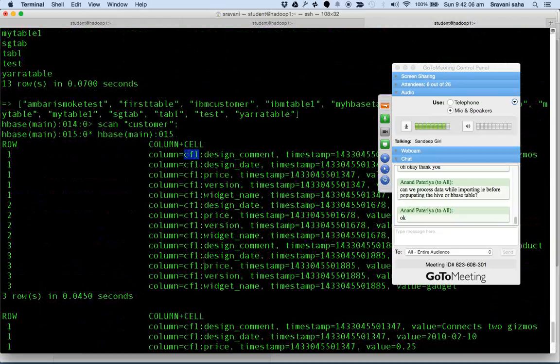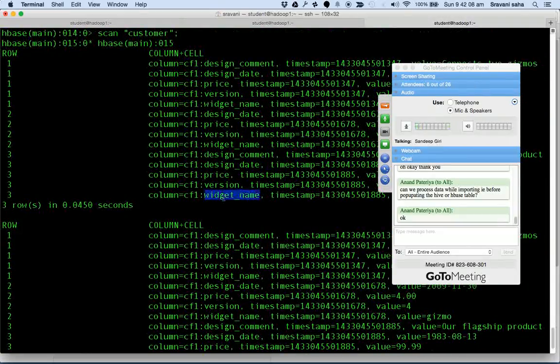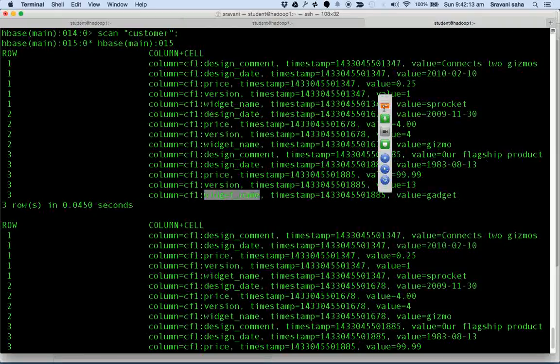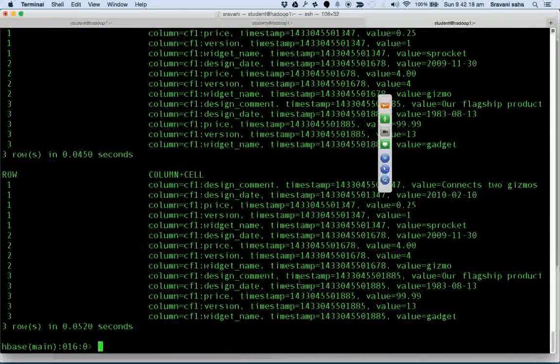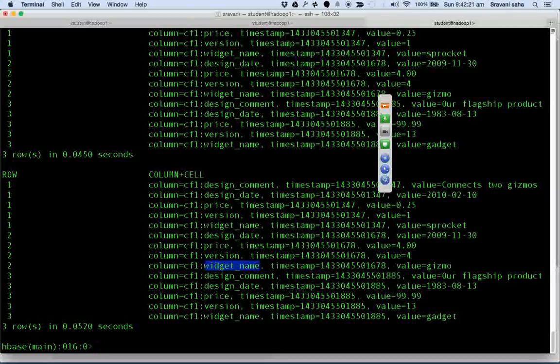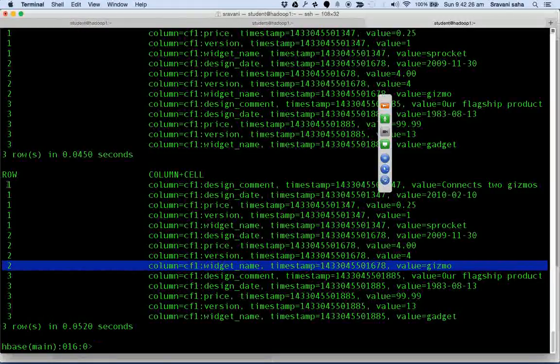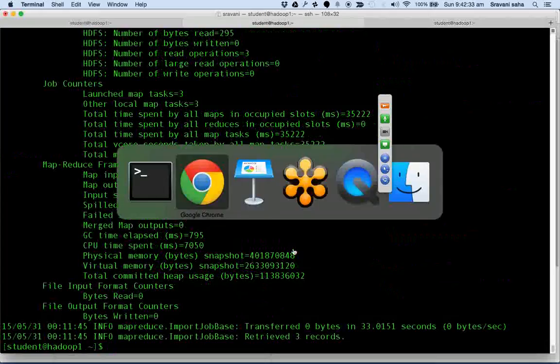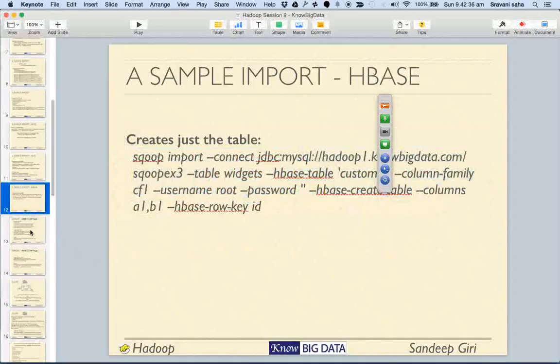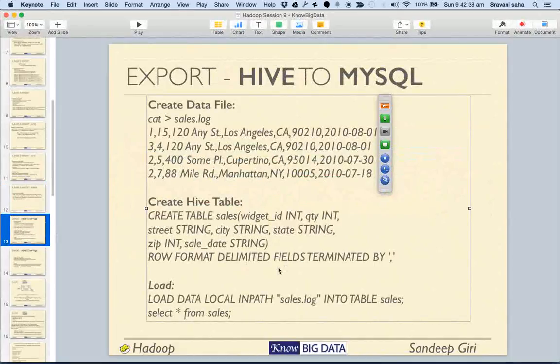This is a single column family, and these are the tables. So we have basically moved our data from MySQL to HBase. Now the next question would be, how would you copy the data back from Hive to MySQL?